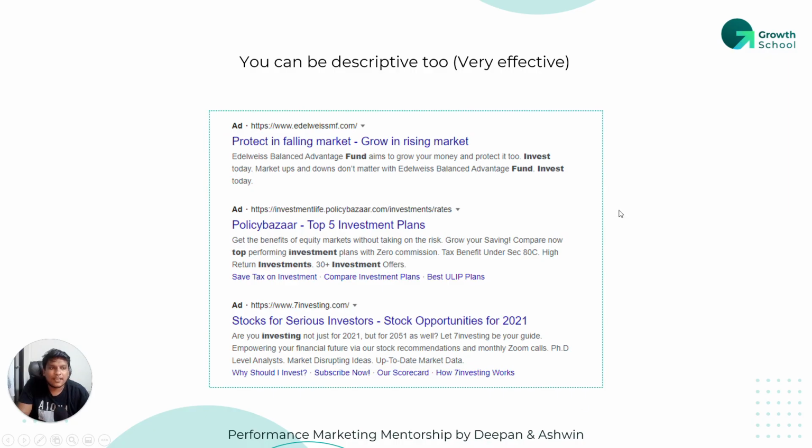Okay. The next one is, you can be descriptive in your ad copy. Look at some of these examples, not the Policybazaar one, but the other two. Edelweiss: protect in falling market, grow in rising market. Good one, not bad at all. This one is stocks for serious investors, stock opportunities for 2021. This is not really asking people to buy the product immediately. This is actually giving a descriptive statement. They could have probably driven this traffic to a good landing page where the users learn about some of these things and then take an action.